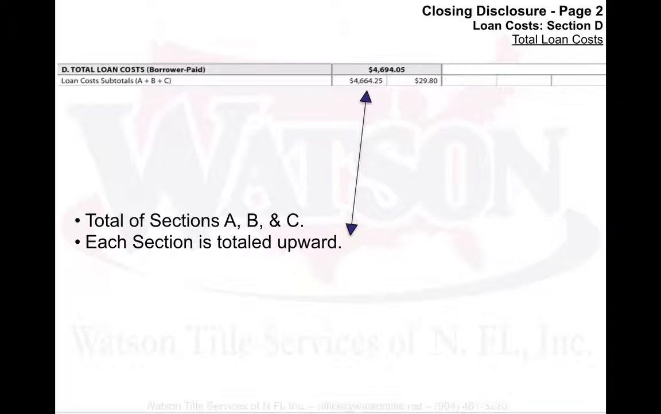Section D is really rather simple. It's just a totaling up of columns A, B, and C. One thing you may have noticed as we were reviewing each section is that each section itself totals upwards in the column for the buyer. The seller, however, does not have the benefit of section by section totals. Seller's totals will be found at the bottom of each page.